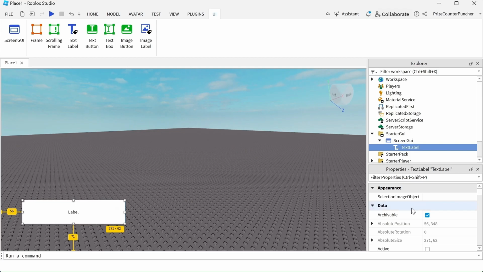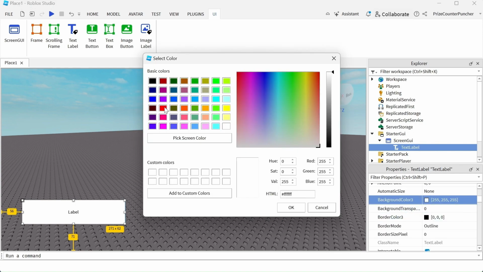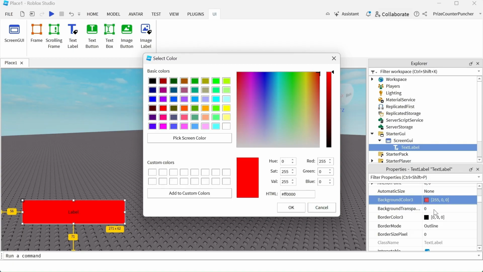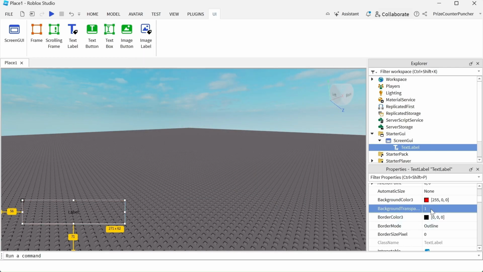And you can go to the properties window to change the label's properties. For example, you can change the background color to red. Background transparency: oh, let me click OK here first. Background transparency, change it to 1, make it disappear. So it's see-through now. If I pick 0.5, it is see-through, but it still has the color. Let me change it back to 0.